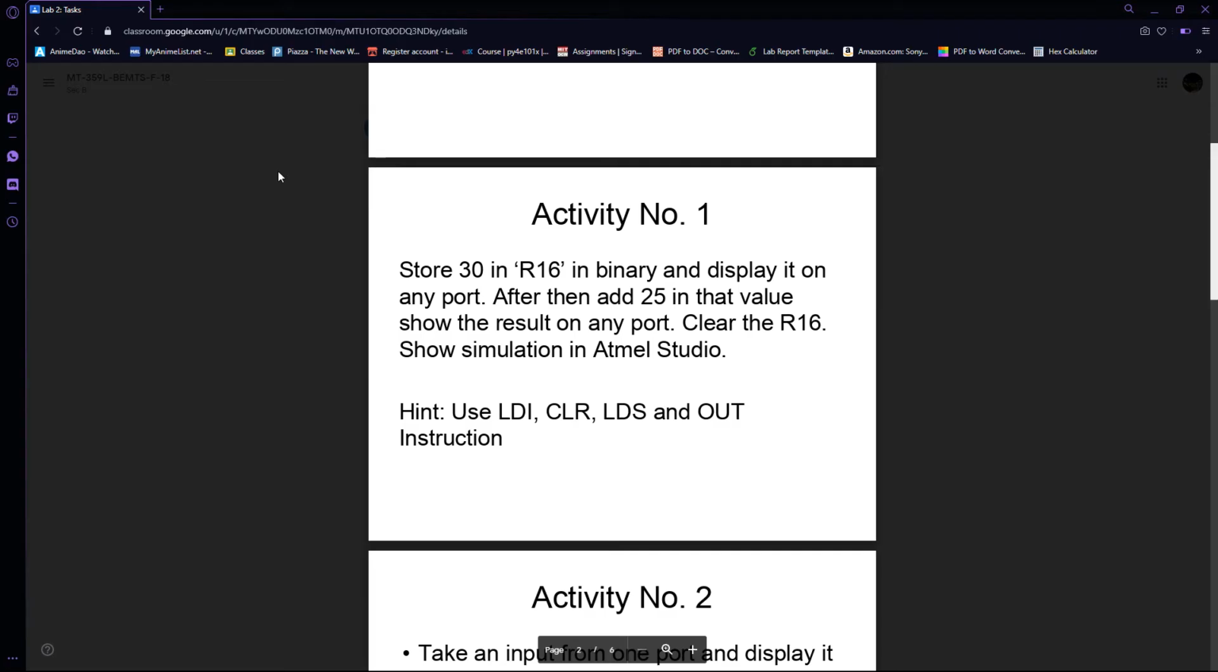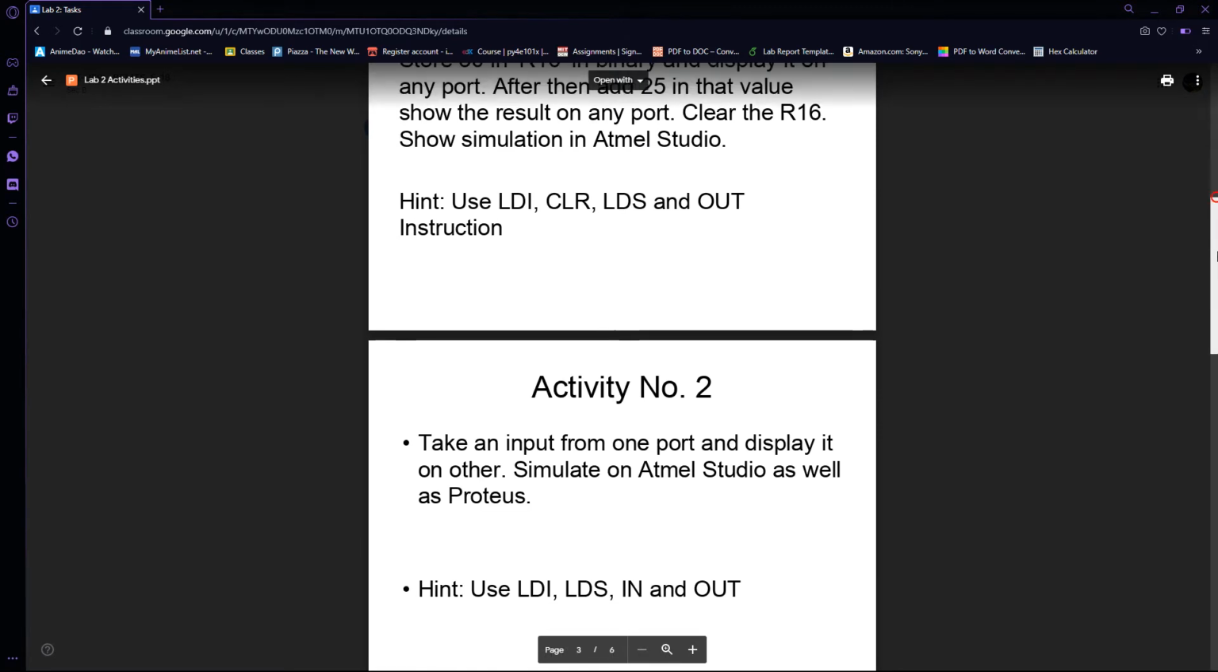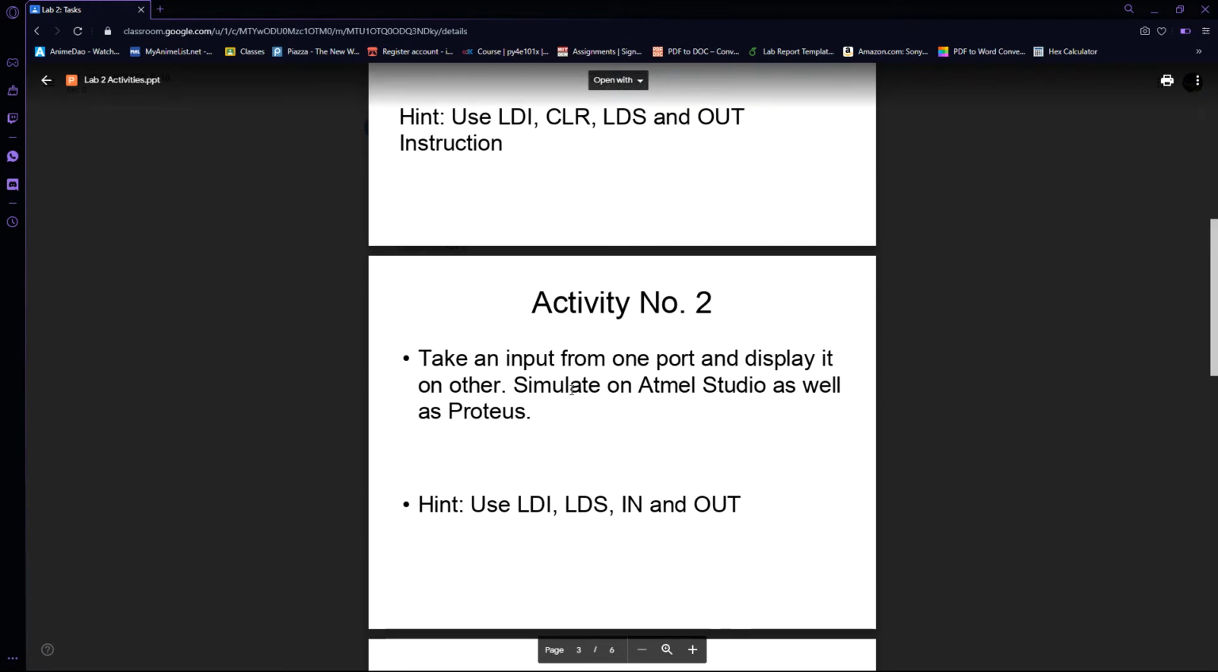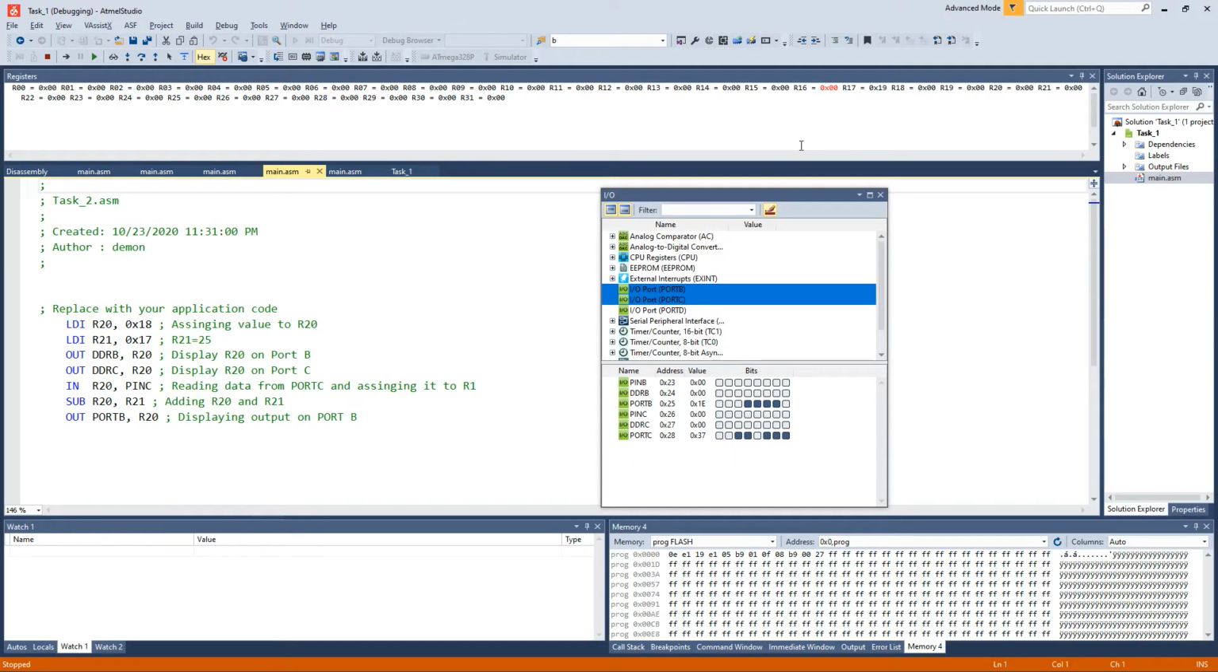Now I will move towards our lab task 2, which is to take input from one port and display it on another port. Let me show you the Atmel simulation of it first. As you can see, this is my task 2, and here is the code. LDI is used to initialize the value inside the register. Out is used to show the result on any port that we declare as an output.